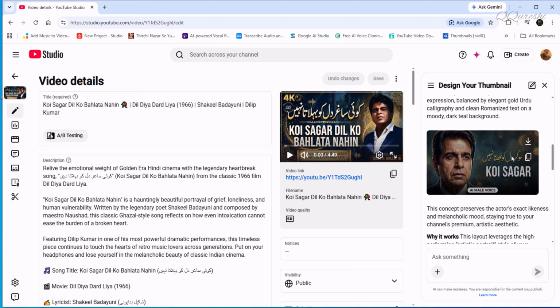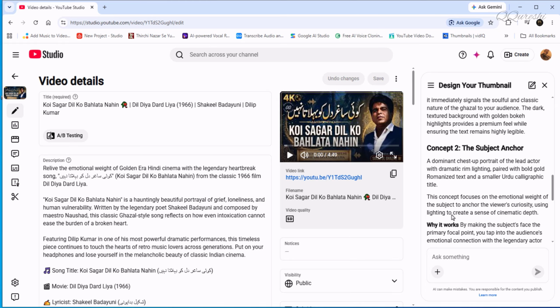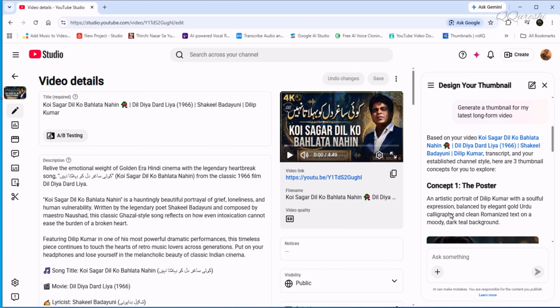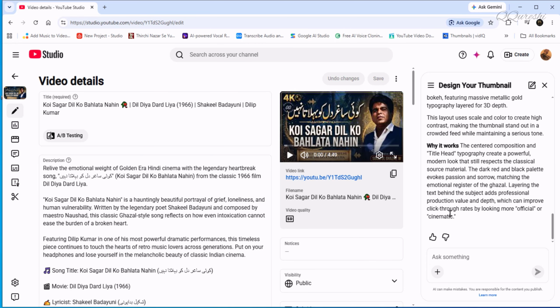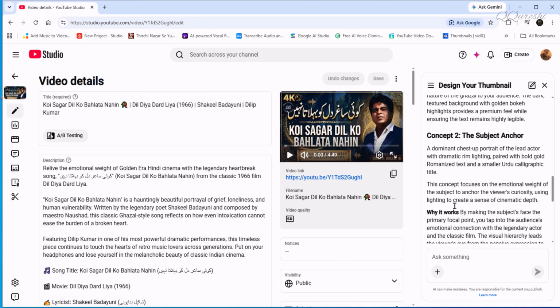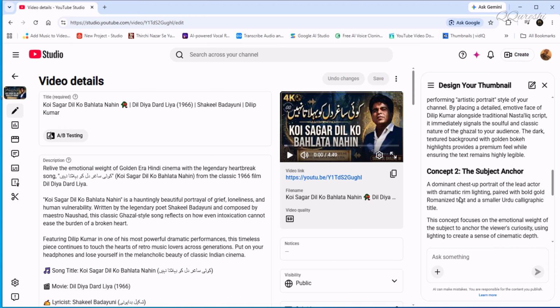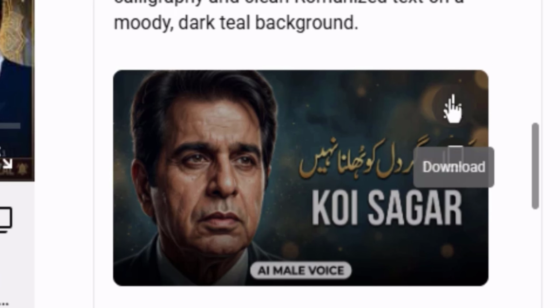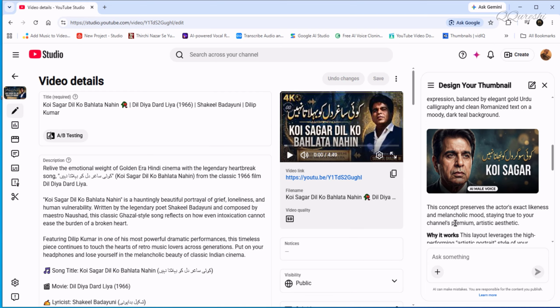So, you can see that it made a thumbnail. And below it, it will write the full details of why it created this thumbnail. Typically, it can generate 1 to 3 thumbnails. Here it has created a single thumbnail and written its full details below. You can download this thumbnail from here. Now you don't need any other platform to create a thumbnail for your video.